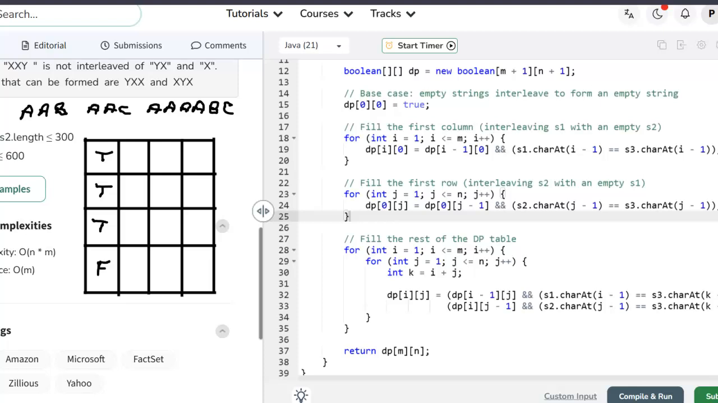Let's see, fill in the first row. So that is imagining that we could have an S2 with an empty S1. All right, so DP at 0, 1 is right here. DP 0, 0 is true, yes. And the first character, or char at index 0 of S2 is A. Does that match char at index 0 of S3? And it does. So that would be true.